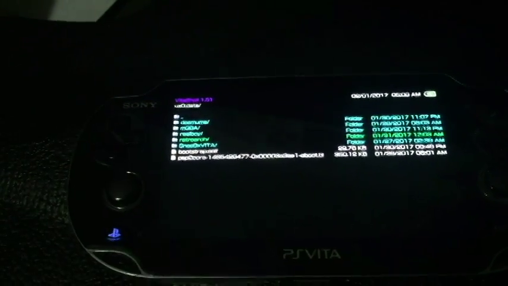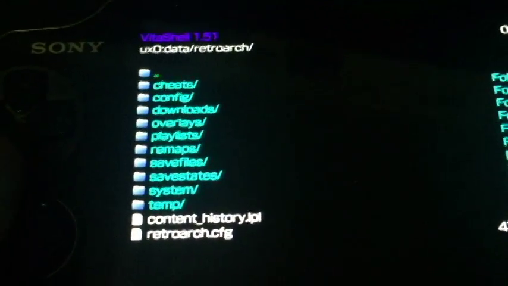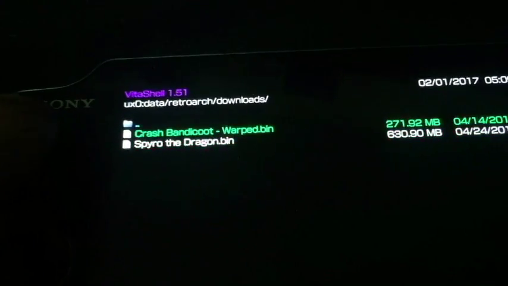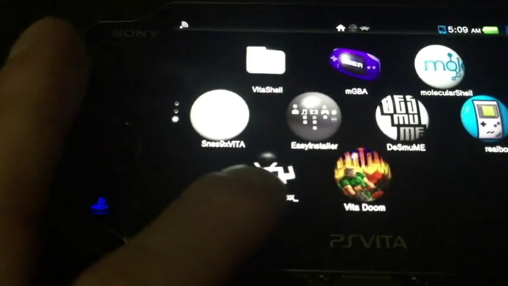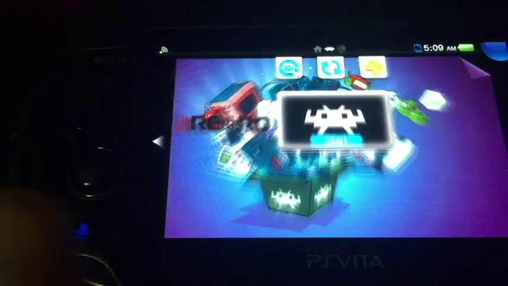We'll go to our data folder and scroll down to our RetroArch, which is right there. Scroll down to RetroArch and then scroll down to your downloads and just double check and make sure that bin is in there like so. So we're going to hit the home button here and close that out, and the RetroArch bubble will be on your screen. So just go ahead and start that up.